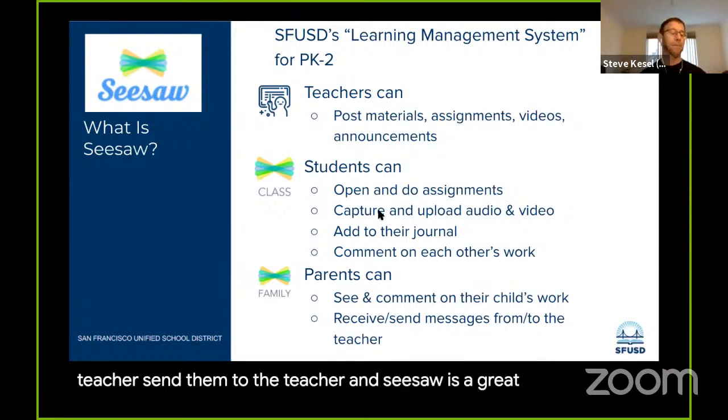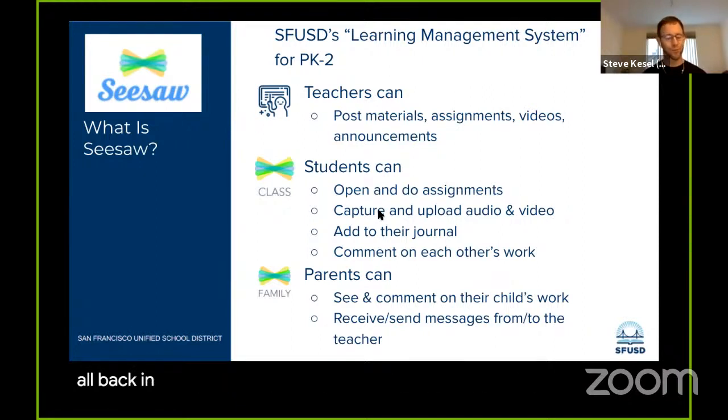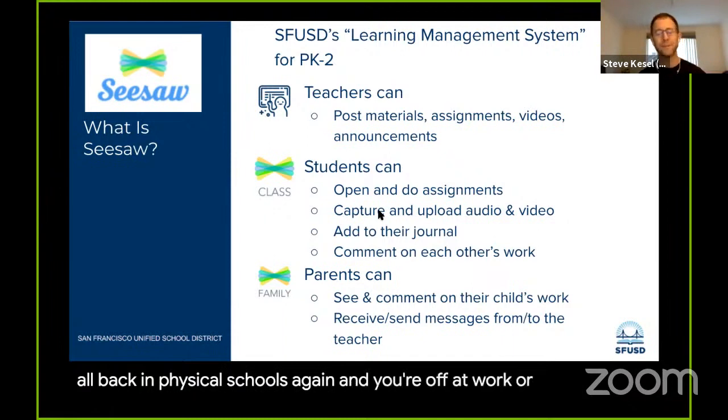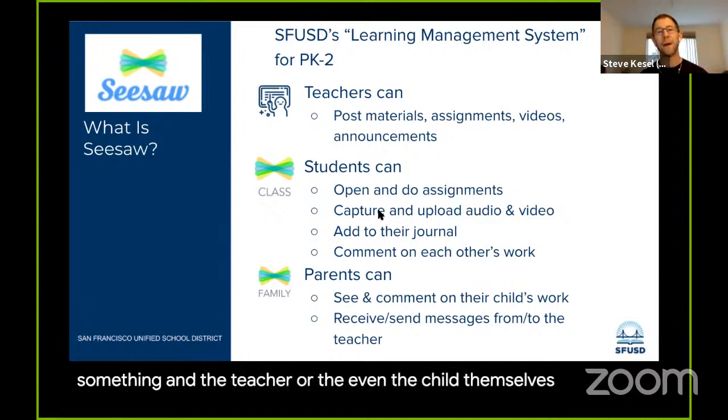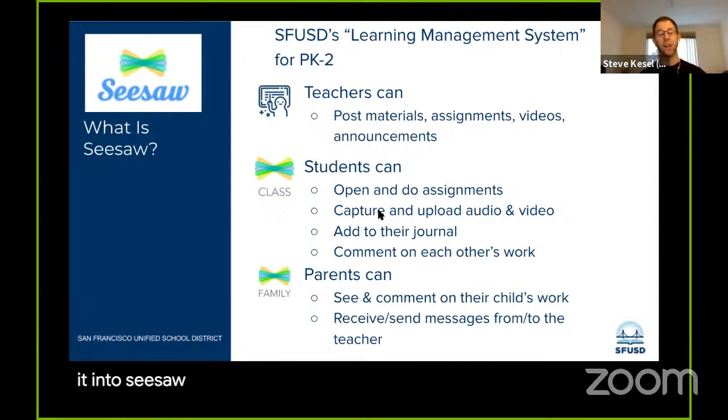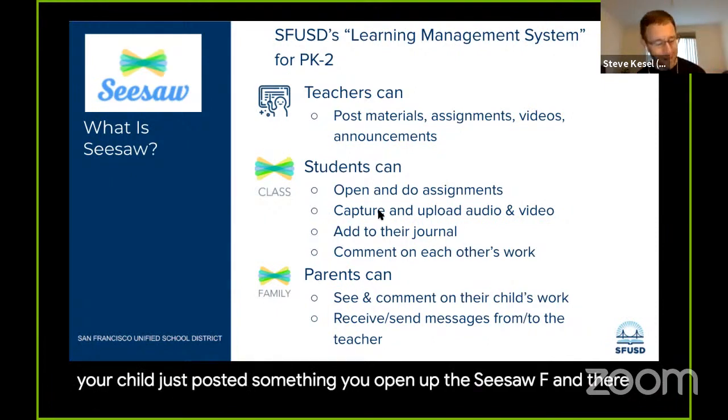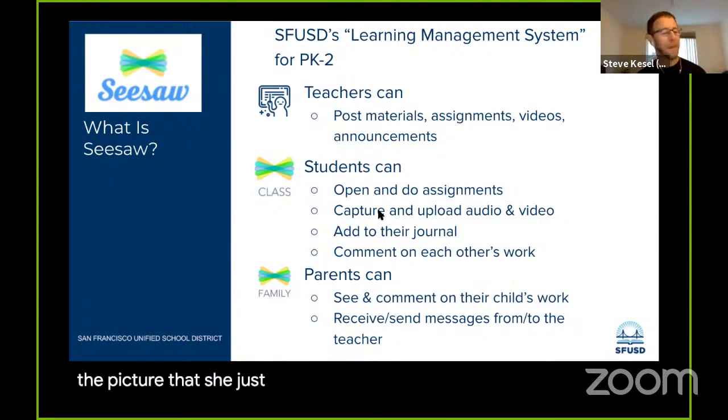Seesaw is a great app. After we're all back in physical schools again, and you're off at work or wherever you spend the day, if you have the Seesaw app, your child can create something, and the teacher or even the child themselves can upload it into Seesaw, and your phone buzzes and you get this notification that your child just posted something. You open up the Seesaw app and there is the picture that she just drew.